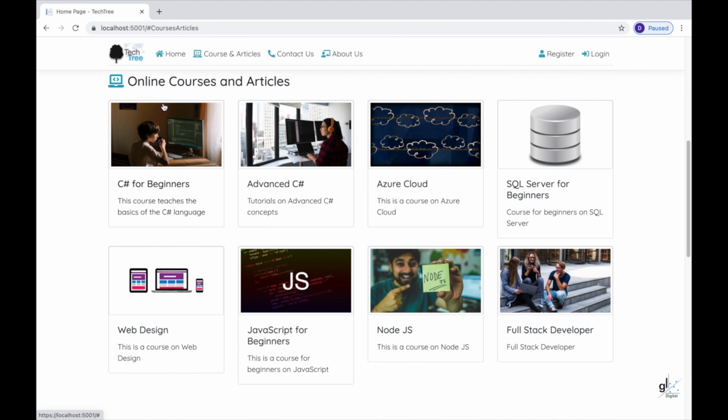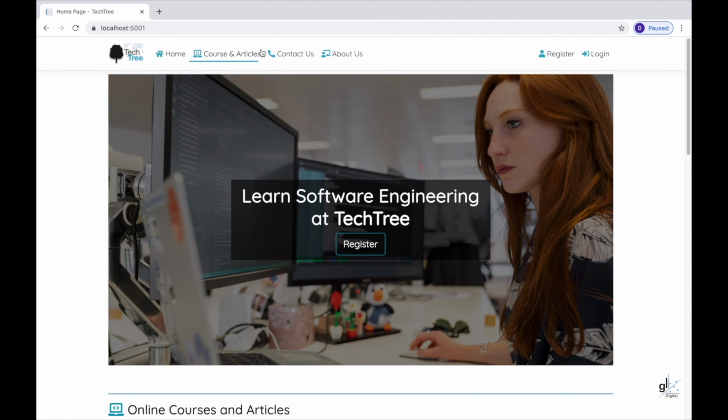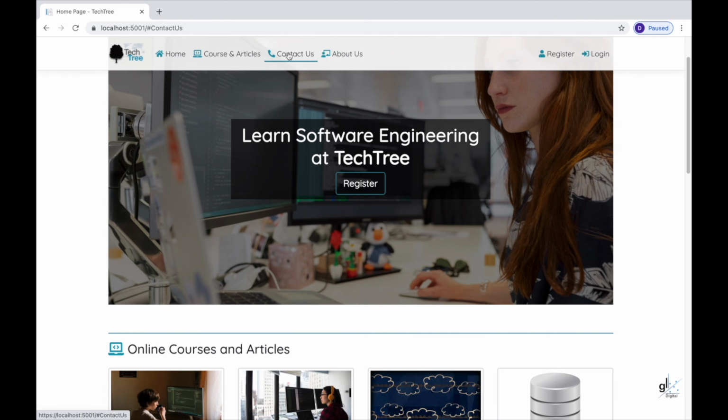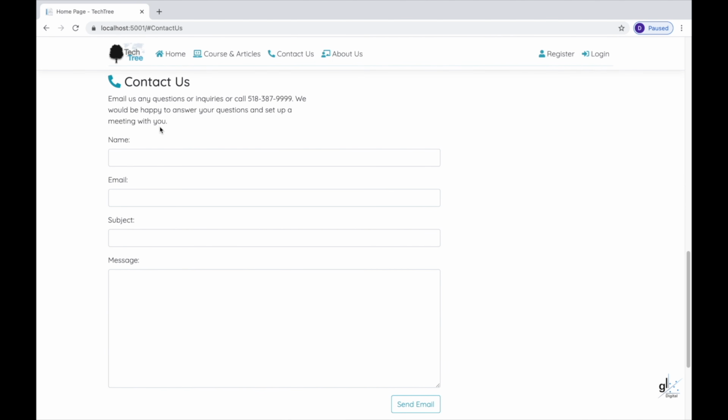When we click the Contact Us menu item, we are presented with a section of the web page where a facility for the user to email TechTree with any inquiries or questions is provided.